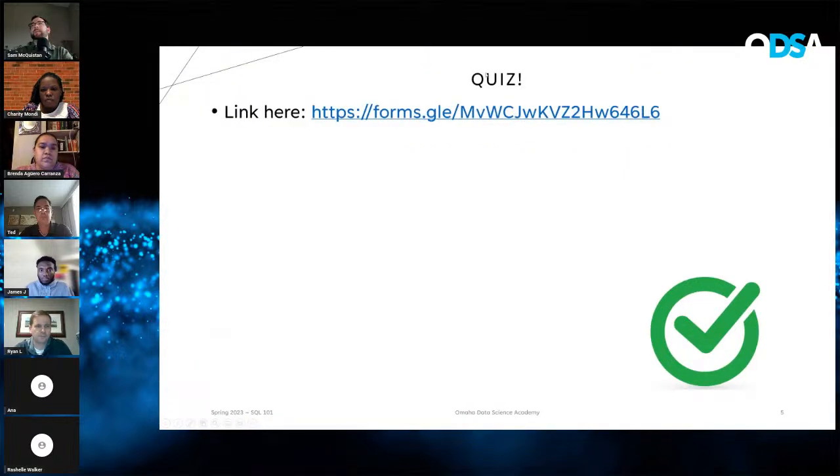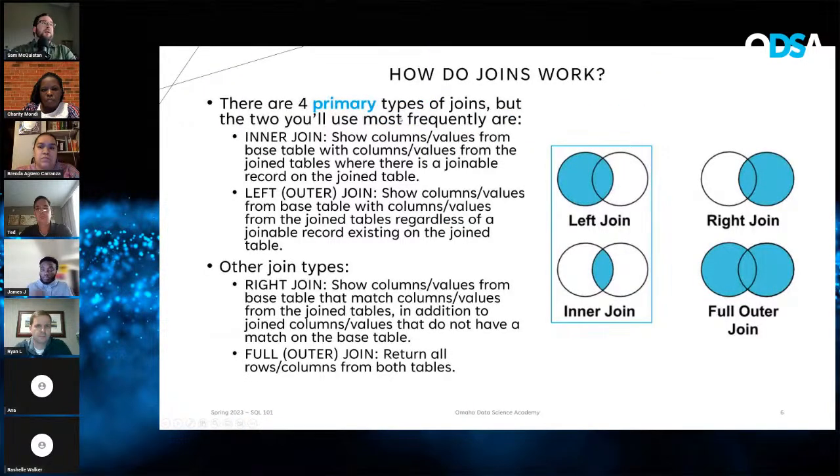So let's talk about how joins work again. There's 4 types of joins that we're going to use, and the most frequent joins that we'll use in data analysis, especially basic data analysis, are going to be the inner join and the left join. Optionally, you can call it the left outer join because that is what it's doing.